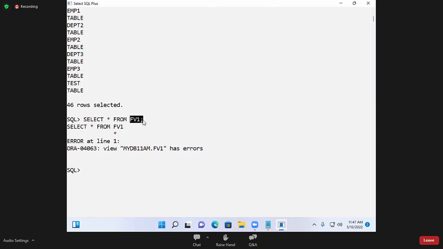So is this view activated or not activated here? Not activated. That means it is in a deactivated position. I created my view, but it is deactivated, meaning it's not working. That means a view is created, but there is no use, because the base table is not there. So what do you understand? Without a base table, a view can be created, but it doesn't work.